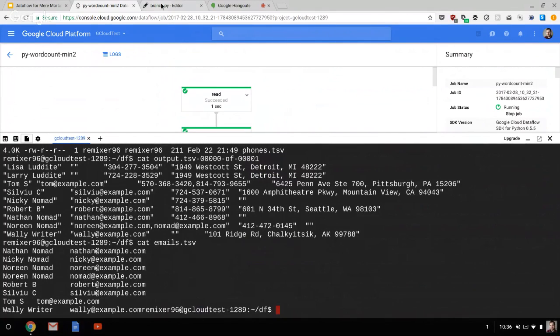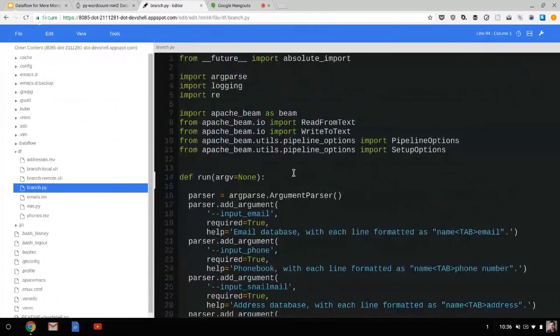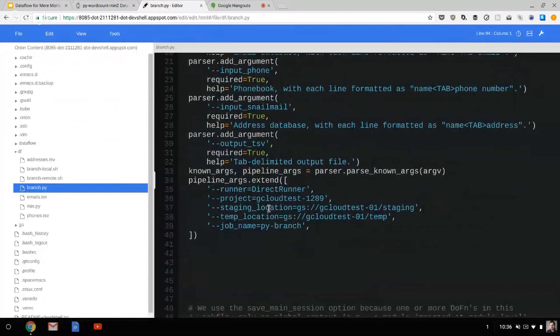But then if we want to push this up to the clouds, the intertubes, across the information superhighway.